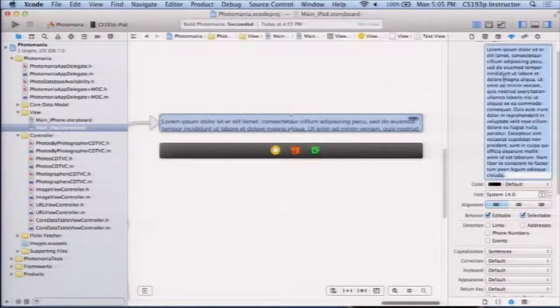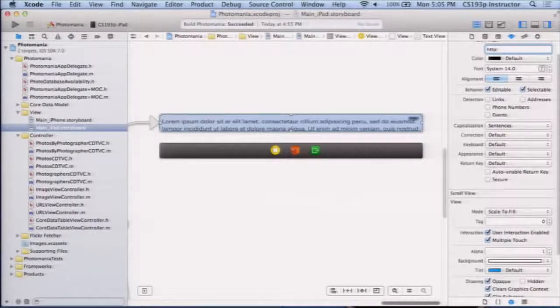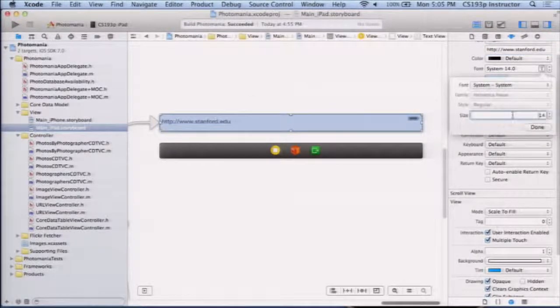I don't want all this code. I'm going to put http://www.stanford.edu in there. That looks terrible. Let's make it a little bigger. 18 point, that looks better.